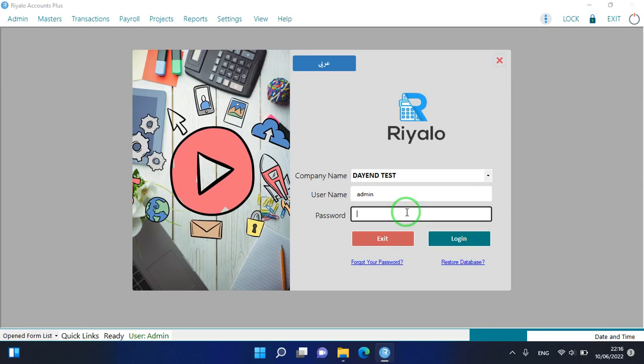Hi, today I'm going to talk about how to do a supplier creation in Riyalo accounting software. First of all, enter your username and password.